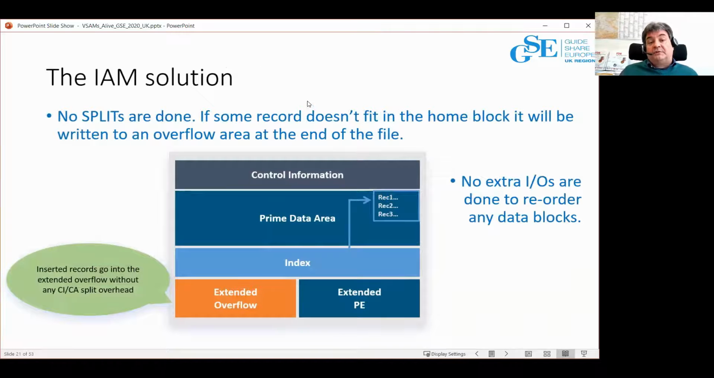What is IAM doing? Well, we try to keep it simple. When we insert new records and there is no room in the prime data area, no room in the home block where the record should be inserted, then we don't split anything, we just write it to the end of the dataset.